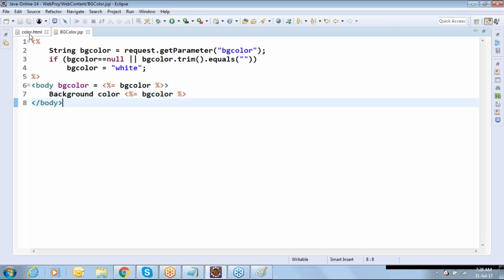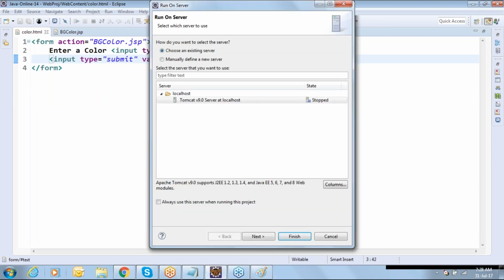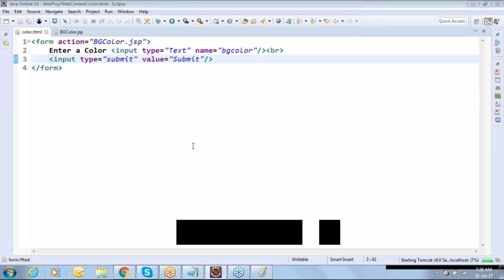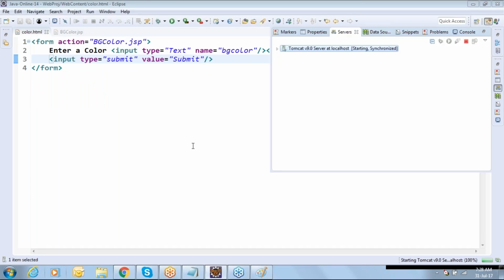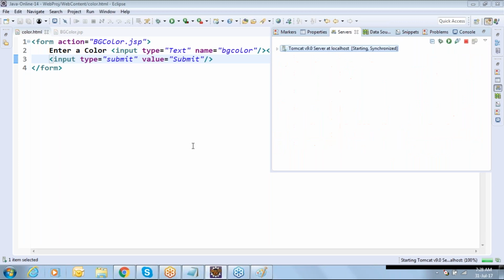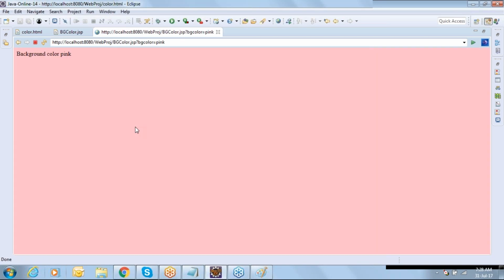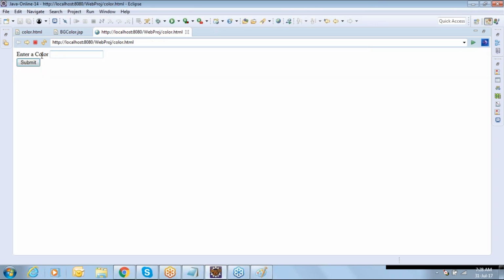Right? Let us run the application from color.html. Where we have to enter the color, if you have entered pink, then when you click on submit, the background of your web page will be pink, and with the message background color pink. And if you have not entered any color or spaces, it will go with white. Done.